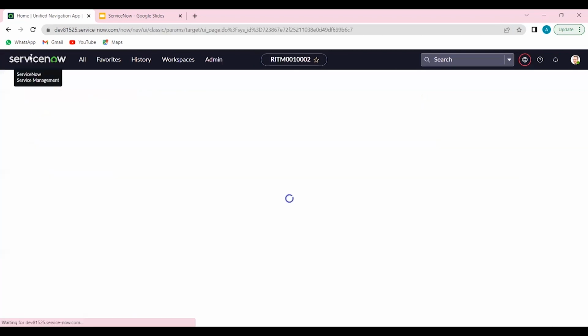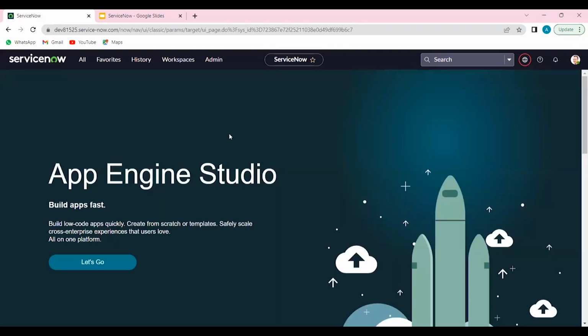Finally, clicking on the banner image always takes you to the home page. If you have any home page defined, it will take you there, and for a developer instance, it's always going to take you to this App Engine Studio home page.